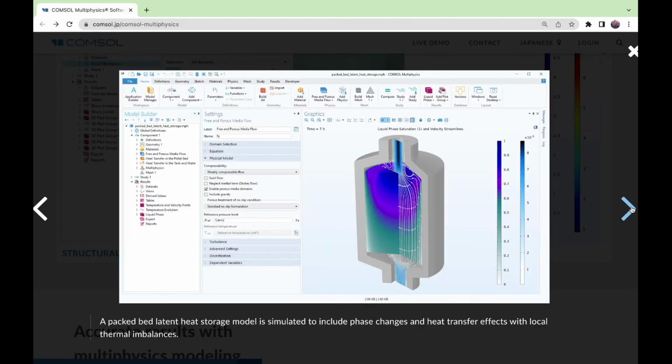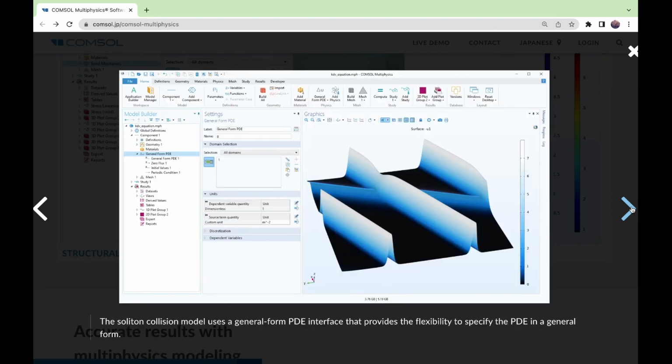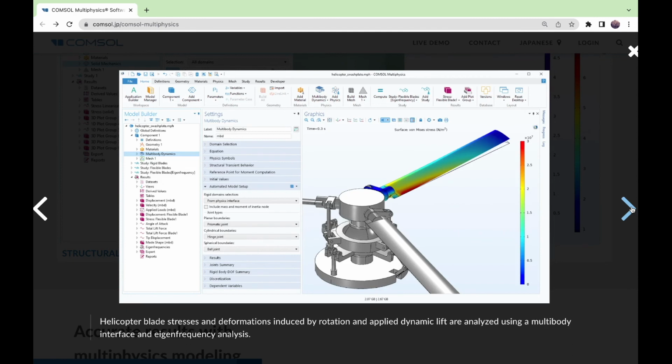The soliton collision model uses a general form PDE interface that provides the flexibility to specify the PDE in a general form. Helicopter blade stresses and deformations induced by rotation and applied dynamic lift are analyzed using a multibody interface and eigenfrequency analysis. The electrostatic field around the COMSOL lens model is computed using the Electrostatics interface, and the particle trajectories are computed using the Charged Particle Tracing interface.